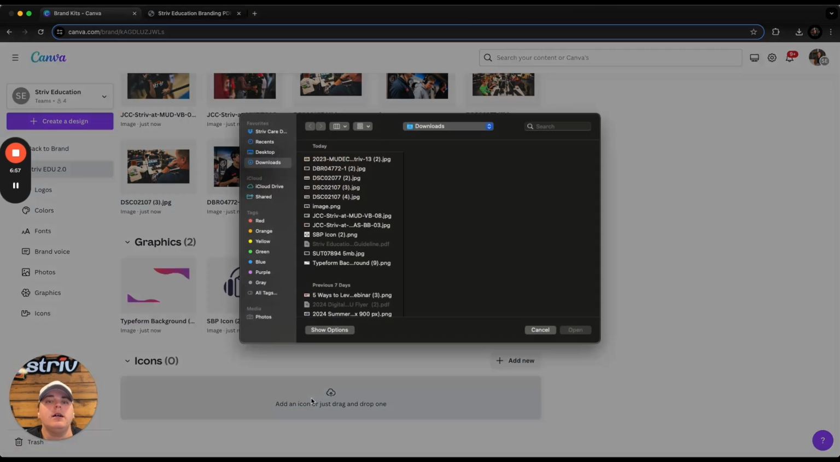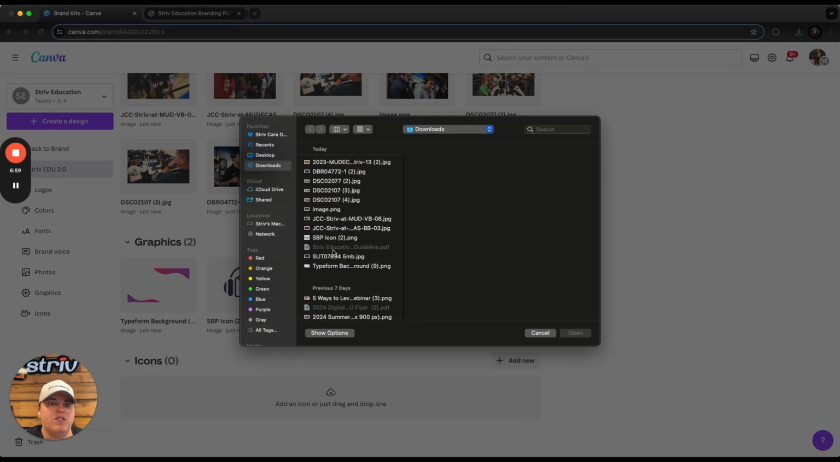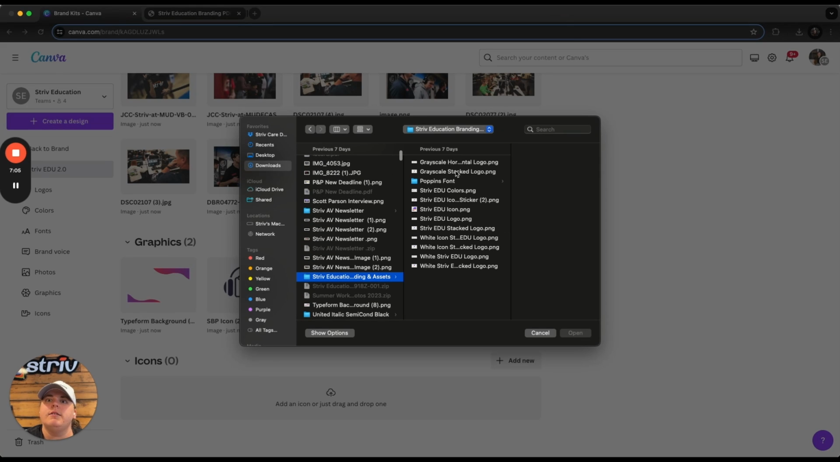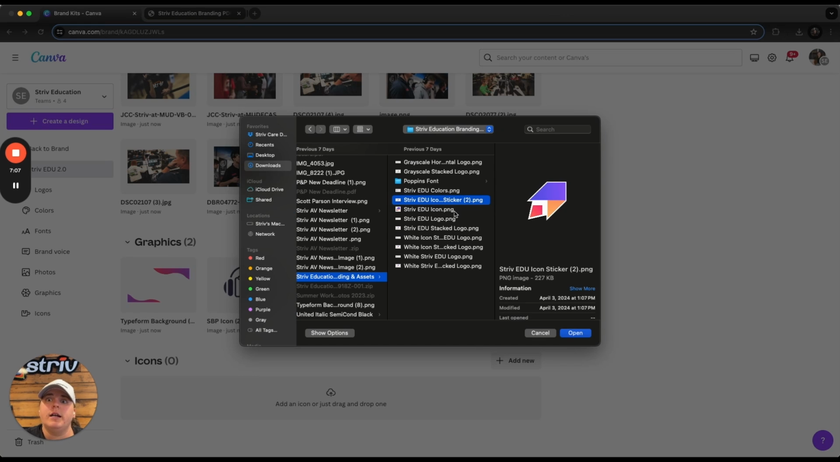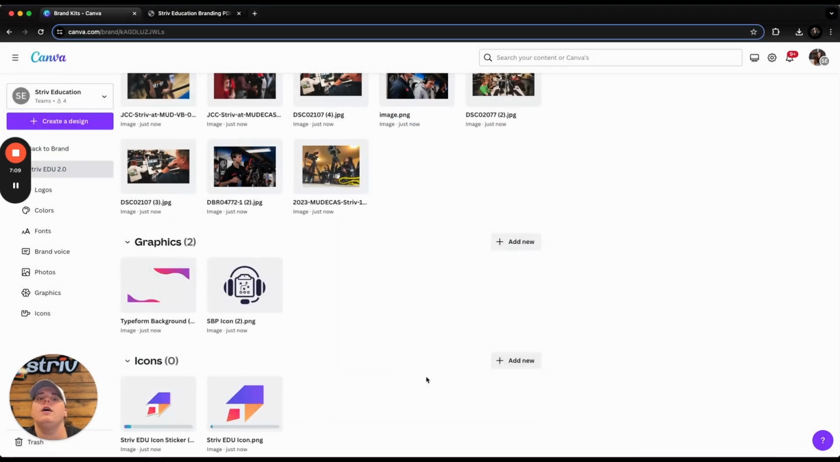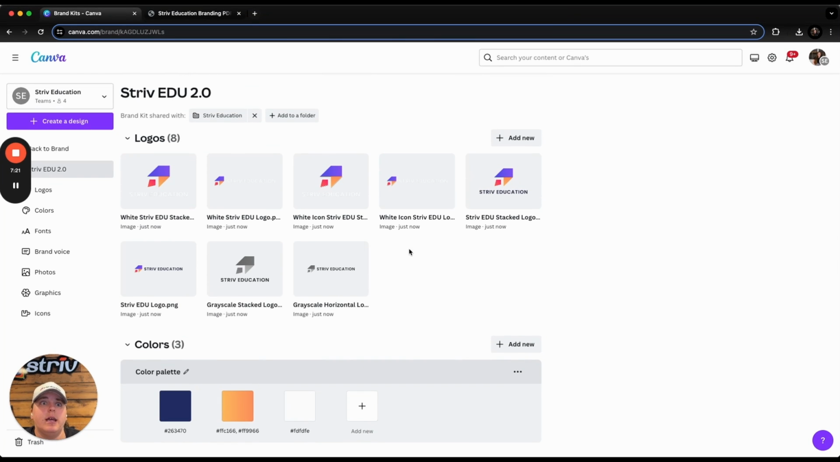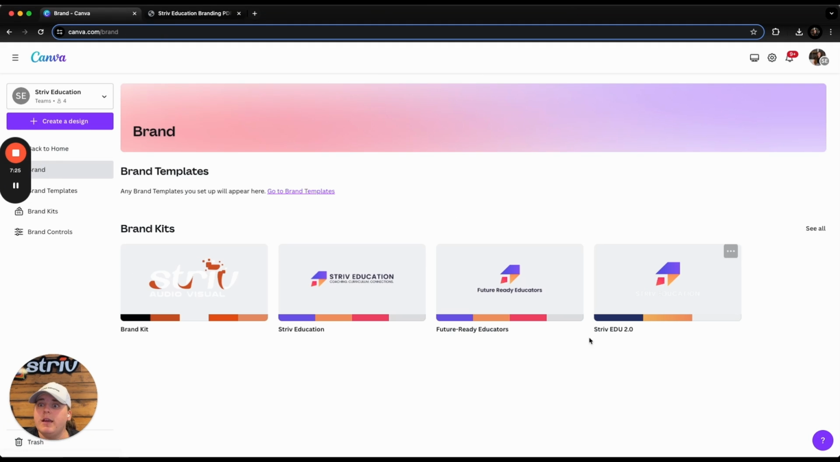And then for icons, this is going to be those statement pieces that are a part of your logo. And so I'm just going to scroll back down to our branding assets, and I'm going to choose my icon and my icon sticker. Oh gosh, so important to include the sticker in your creation. It saves you a heck of a lot of time, as I said before. So that is how you create your brand kit in Canva. So now that that's all settled, it saves automatically.